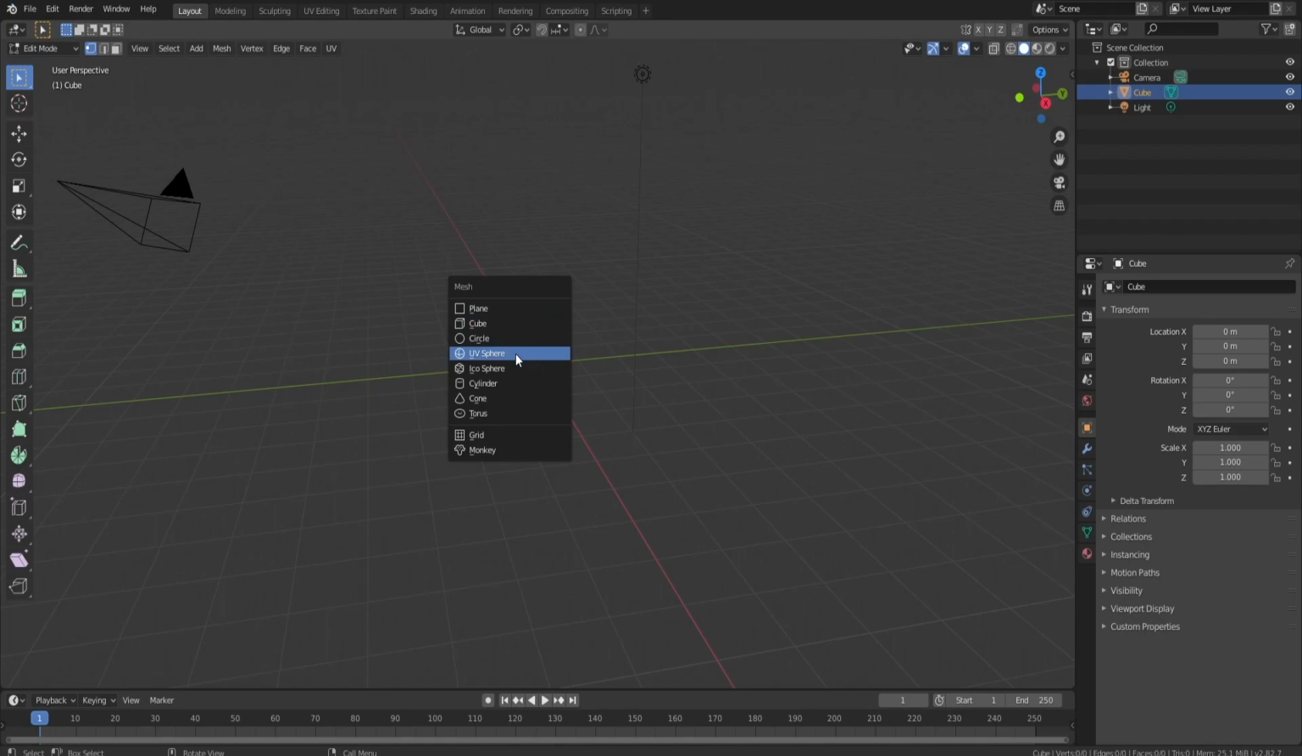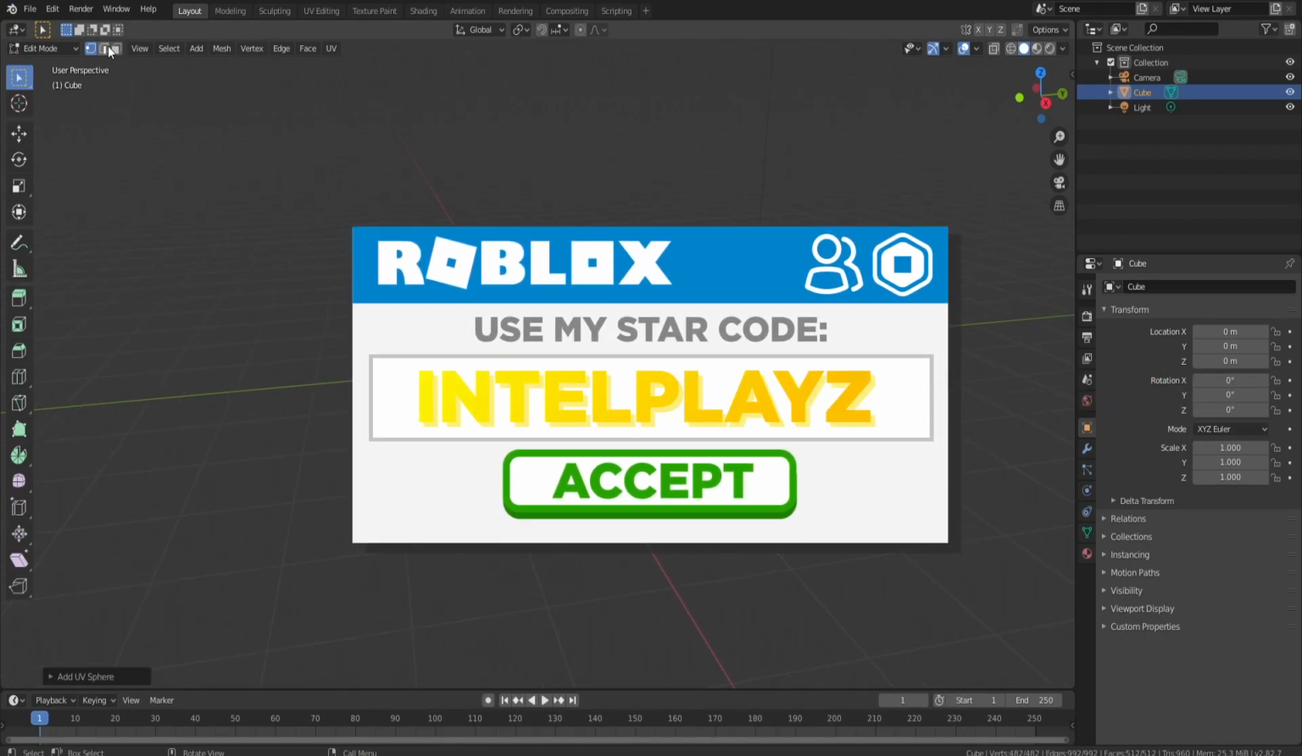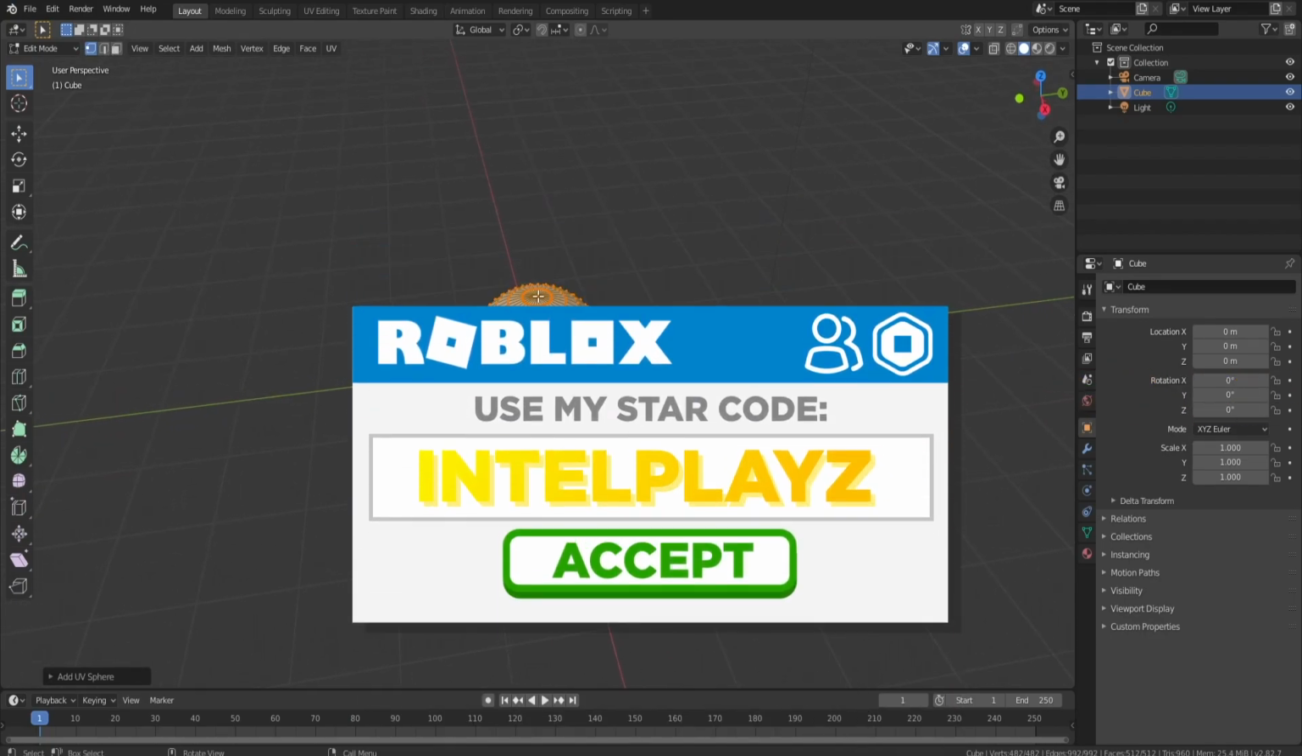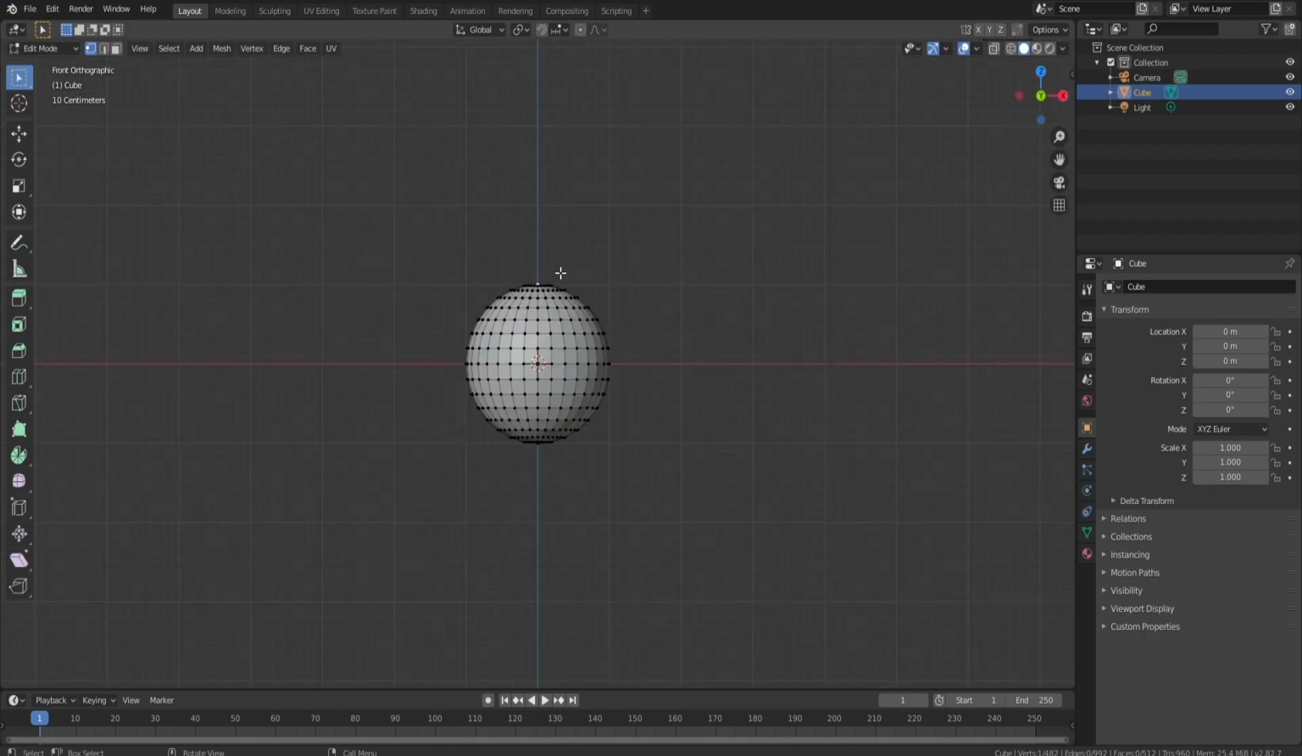So let's hop right in. I'm going to spawn in a UV sphere. Okay, go to our vertex select mode, which we are already on. This right here. Press 1, press O on our keyboard.